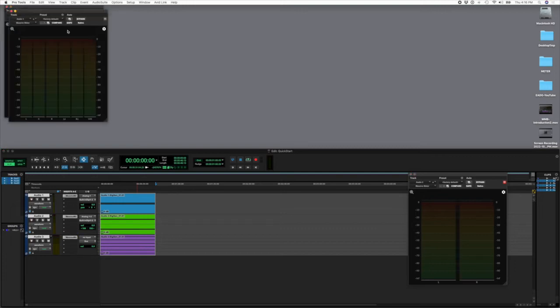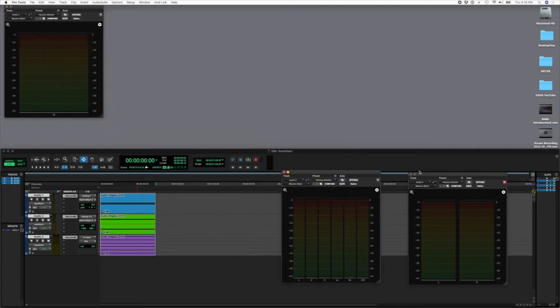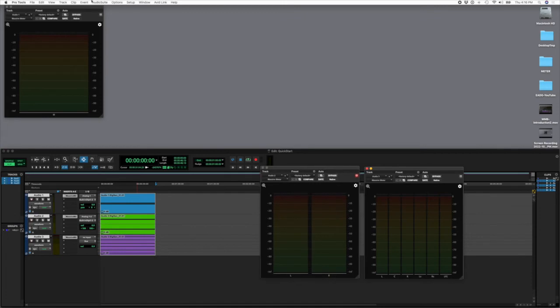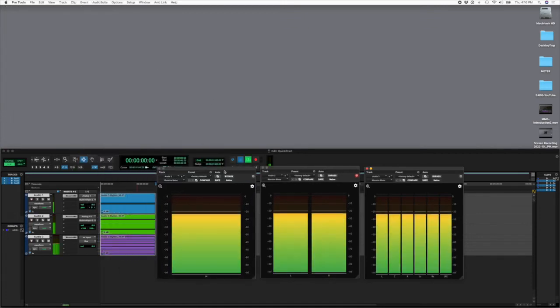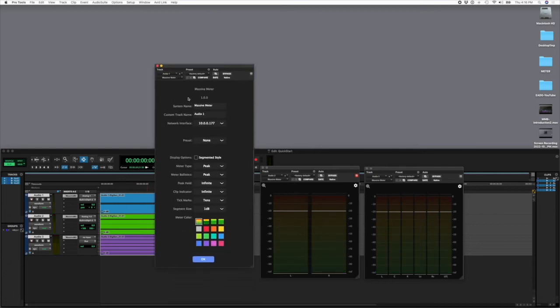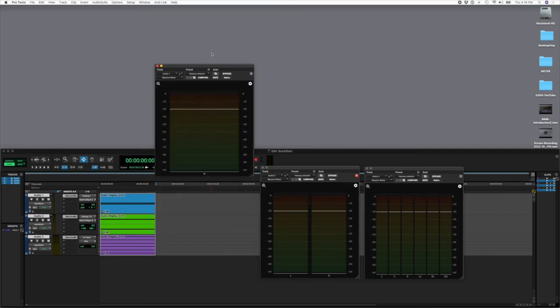So now that we have our meters all opened here, let's just rearrange them a little bit in the order that they were instantiated in. So we've got meters set up. We can see metering. One thing I'll point out here is under the settings, if you click the gear, there's a system name, and this system name is saved with the plugin's system level preferences. It defaults to Massive Meter. You can name it whatever you want.